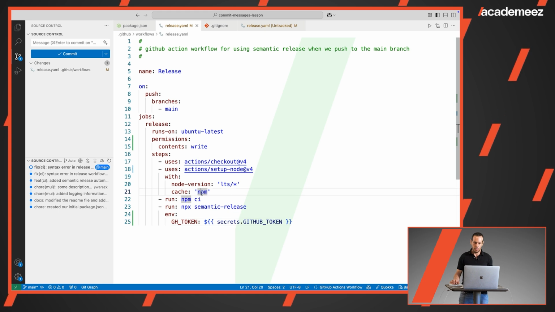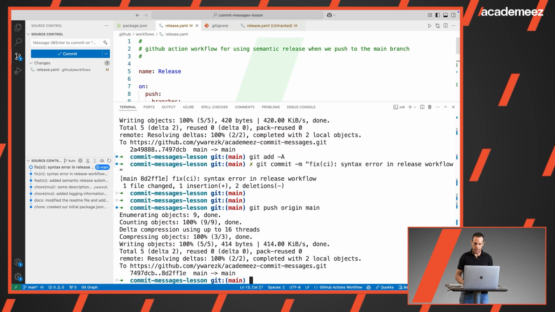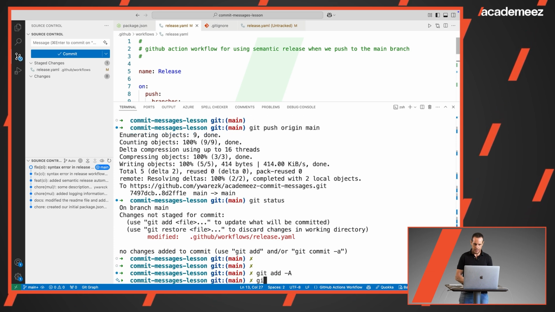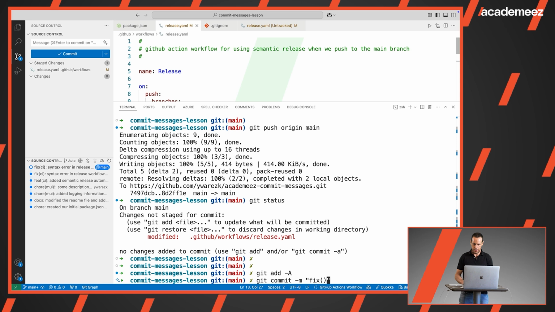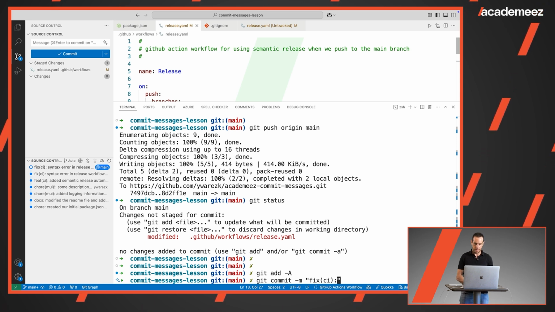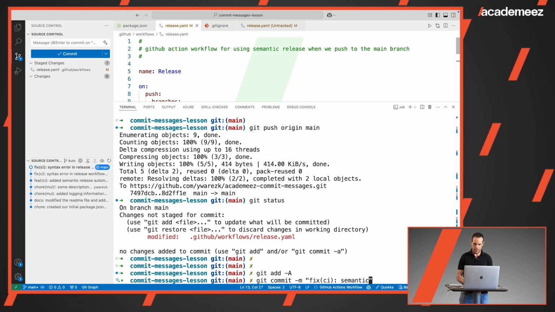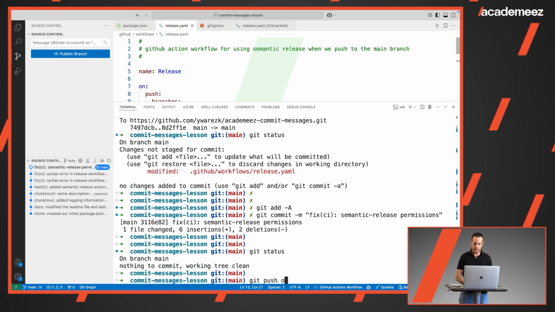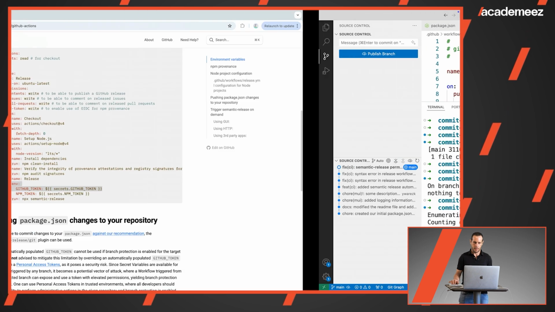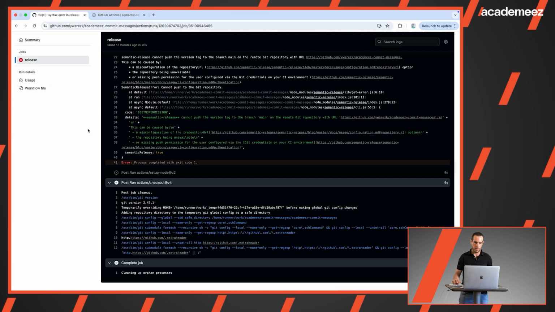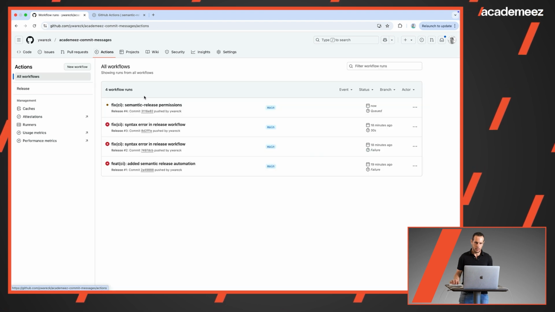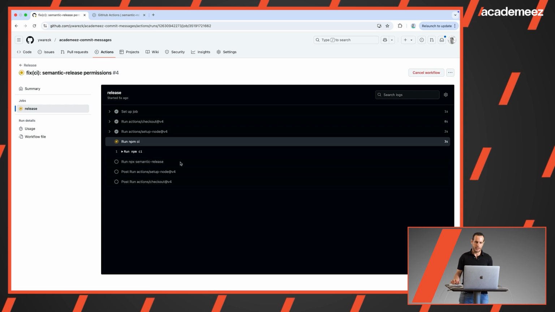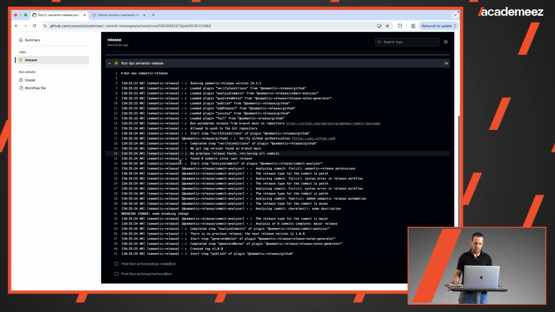Okay, so now that we fixed everything, let's try to do git status, git add, and git commit -m, fix CI, the fix is semantic release permissions. And let's push our code again and go to the remote repository, go to actions to see our action is running, and let's give it a few seconds. Let's see if it's managed to run correctly.